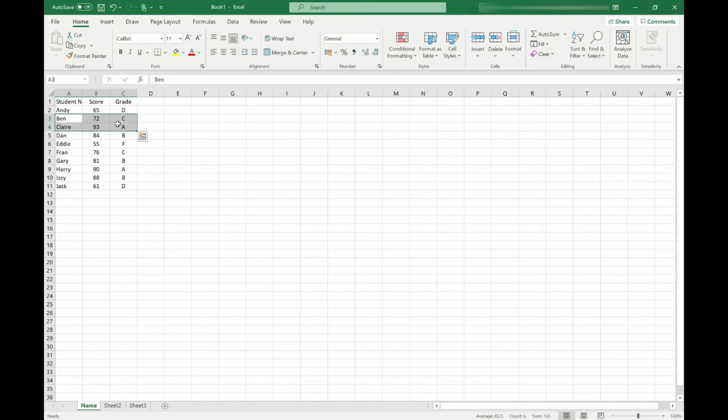And when we select multiple cells like that, that's called a range, and that range of data is referenced by the cell reference in the top left, so A3, a colon, and then the cell reference in the bottom right, so C4. So if you see syntax like that in formulas, etc.